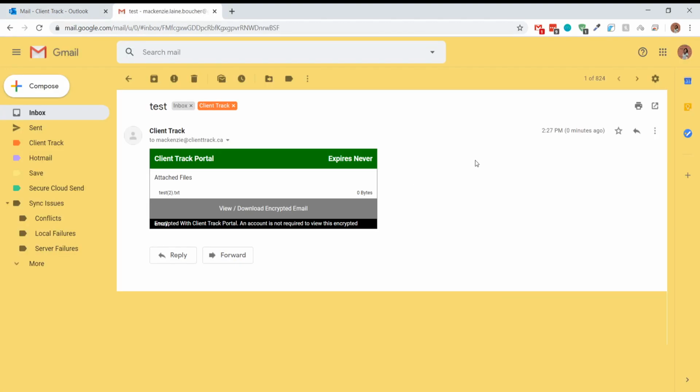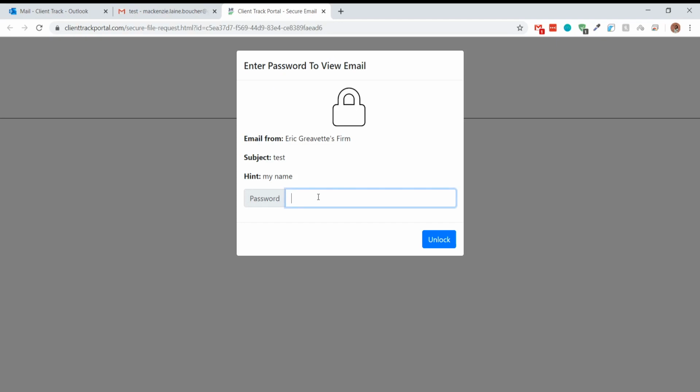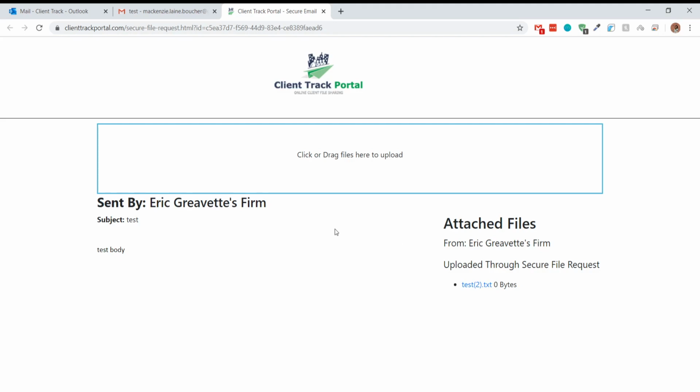So since I did send the email to myself, I have received it. So I'm the client receiving my email. I can see the email here. If I click View/Download Encrypted Email, I see that I have the hint. So hopefully I'm able to guess the password based off my hint, put in the password, and click Unlock. Once I click Unlock, I can now see the email that the accountant sent me.